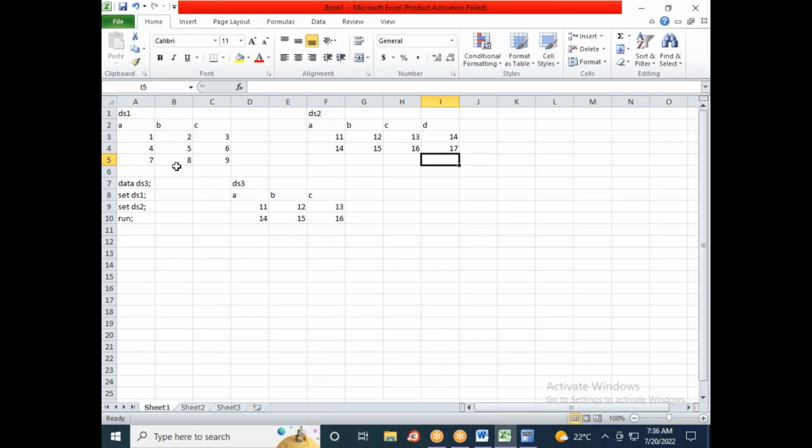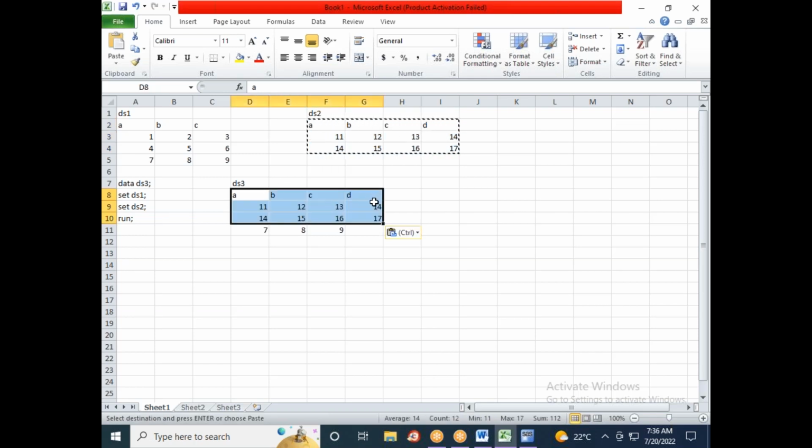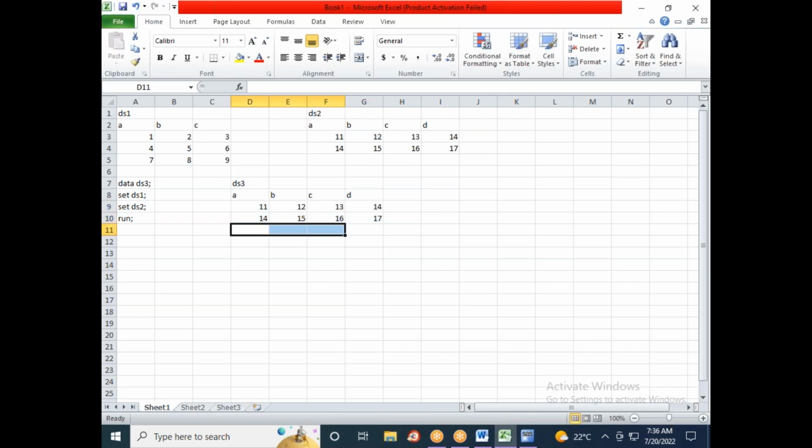First of all, DS1 will take all the variables and all the observations. Correct? For DS2, when both the data sets have the same variables, it will overwrite. So A, B, C, D will be written over A, B, C, D. If you have an excess variable, it will read that. And this is an excess row. The excess row will be automatically deleted at the back end. Correct? Yes or no? Yes, sir.